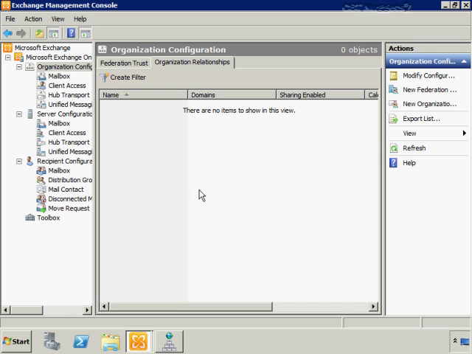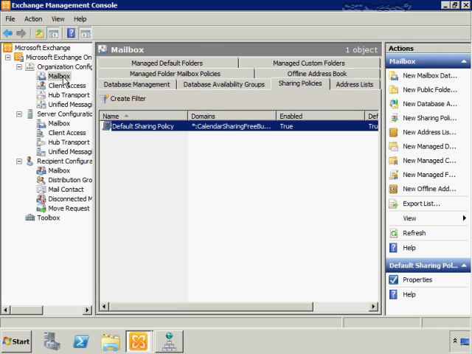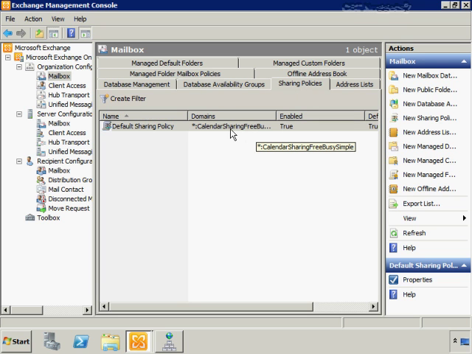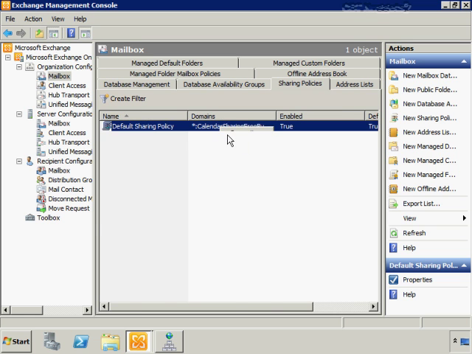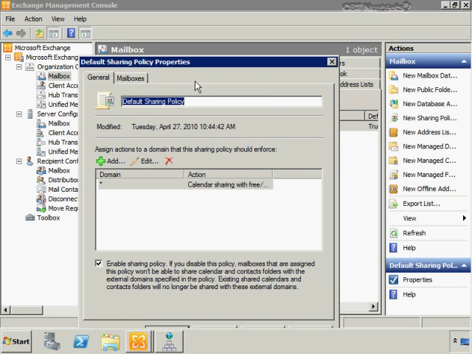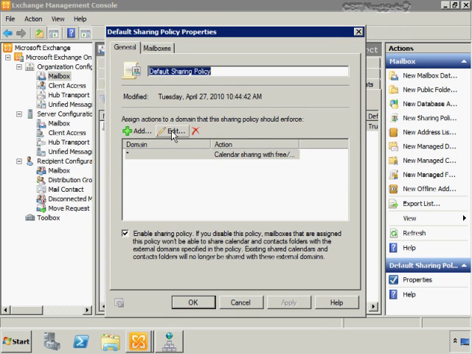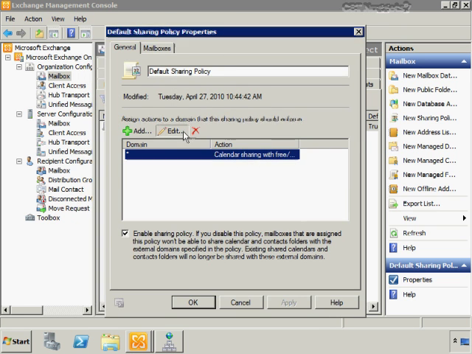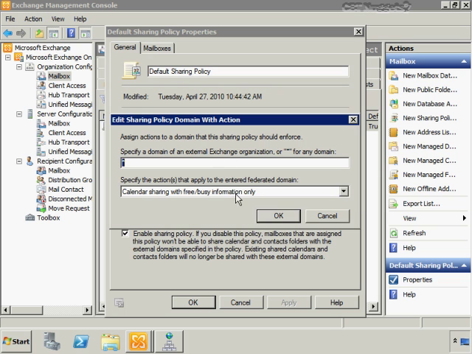Now, the last thing we have to be conscious of is not only these organization relationships, but another policy that I kind of purposely glossed over back when we were talking about the mailbox server role. And that's these sharing policies here. By default, we have a default sharing policy, and that default sharing policy identifies what we are going to share. In this case, the default sharing policy is sharing calendar with free busy information to all domains.